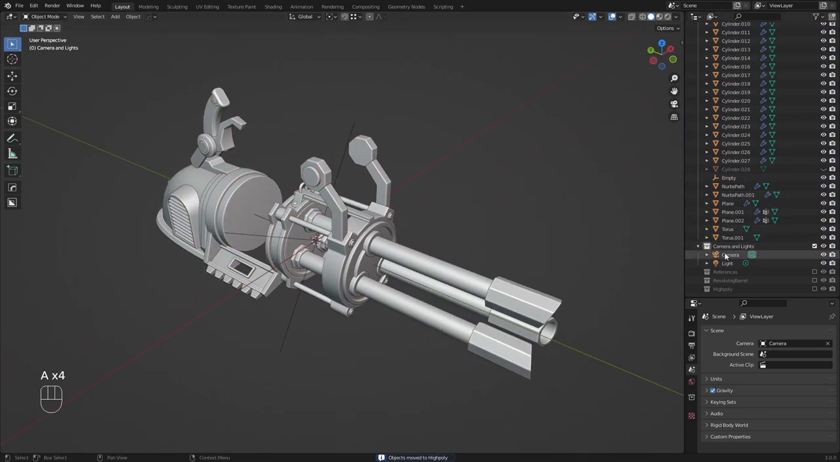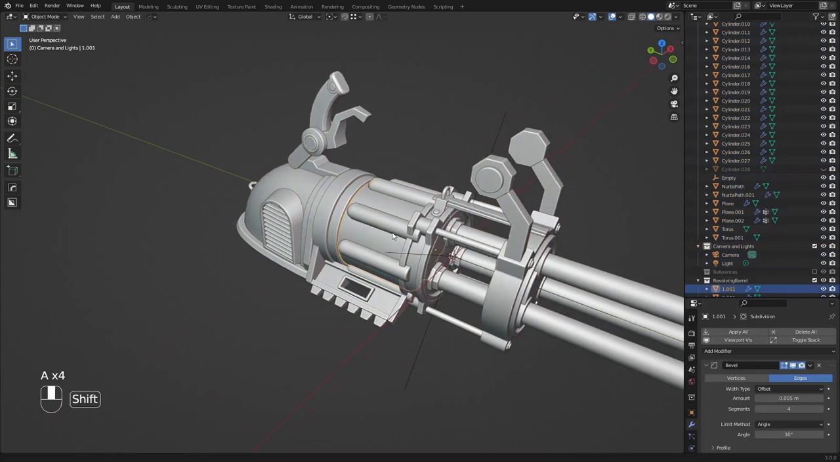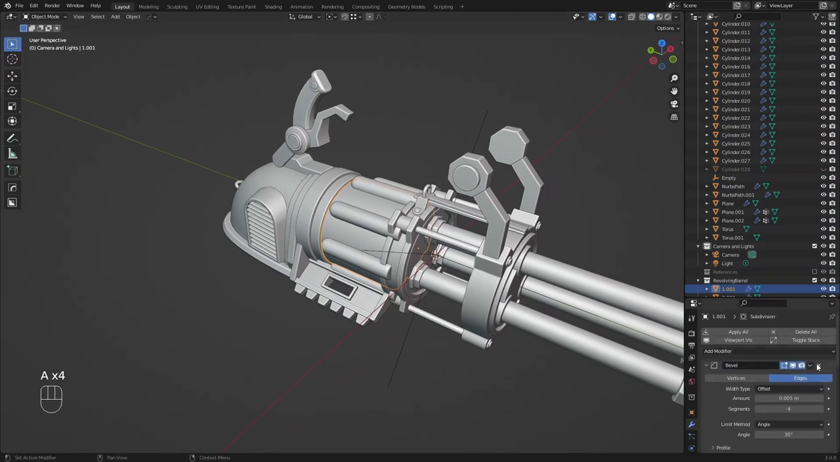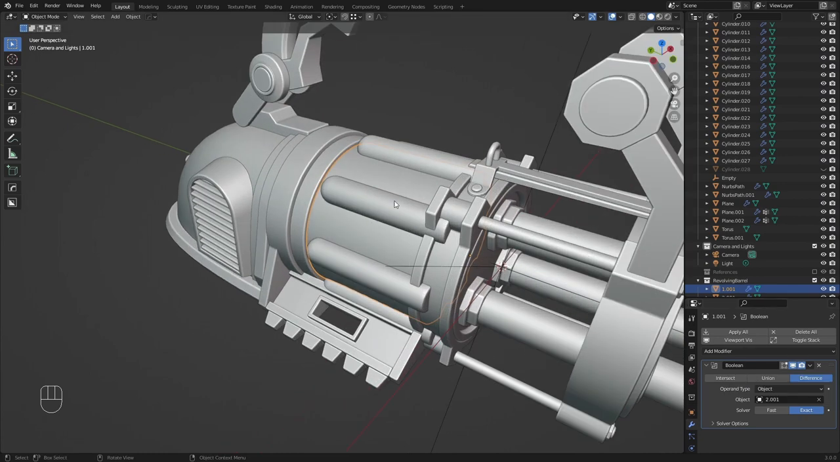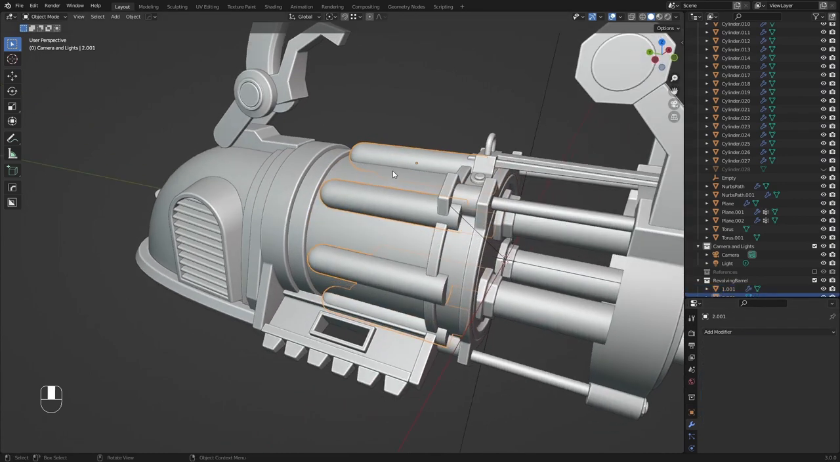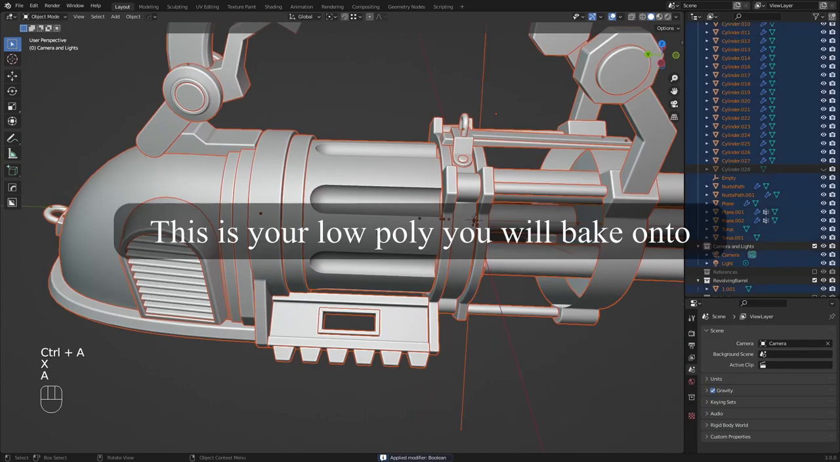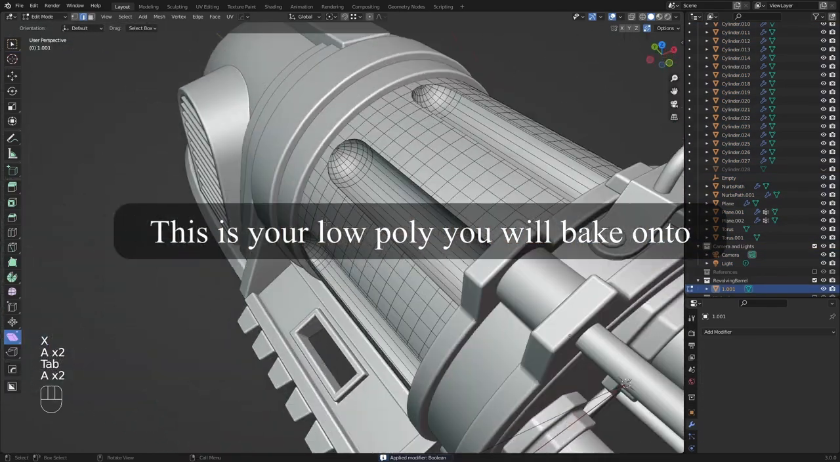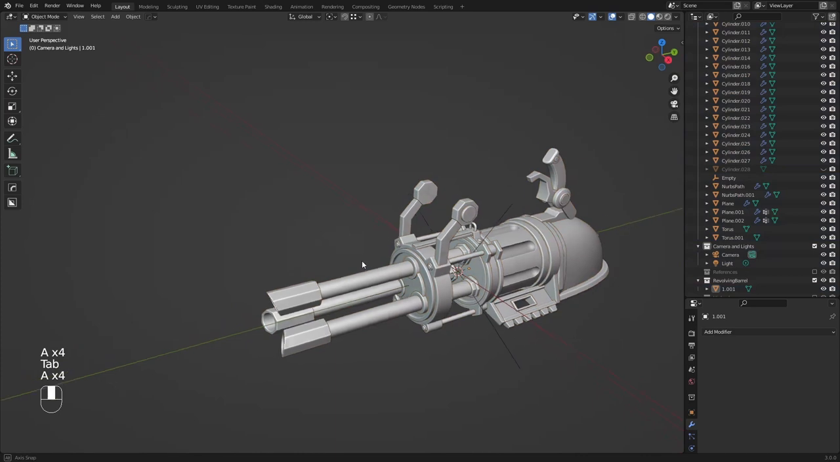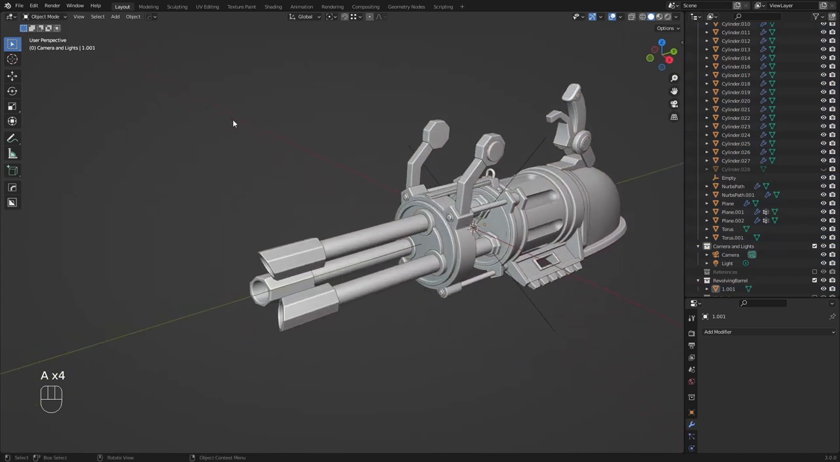And for the low poly, if I can find it, it is this revolving barrel object. So I'm going to just real quick remove the bevel, the subdivision, and I'll keep the boolean, but I have to remove this subdivision first. So in this case, I'll just keep the boolean and I'll just hide this. And now we got this mesh. Okay, so make sure you save your file.